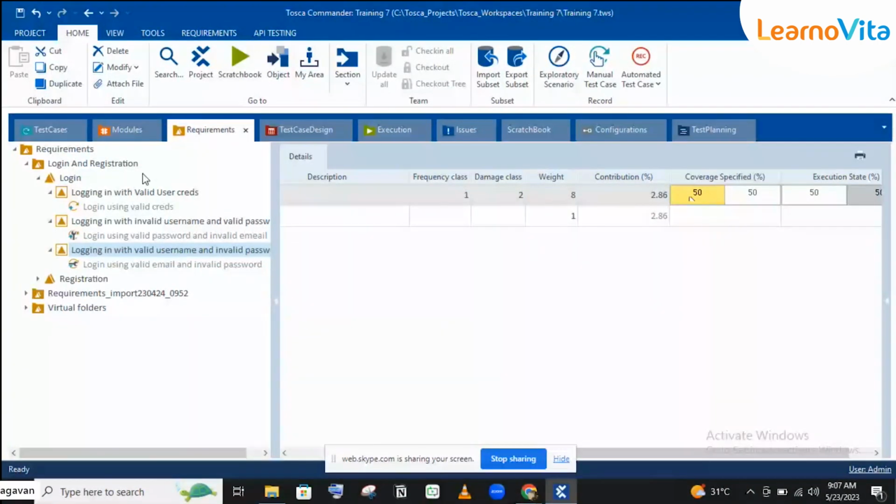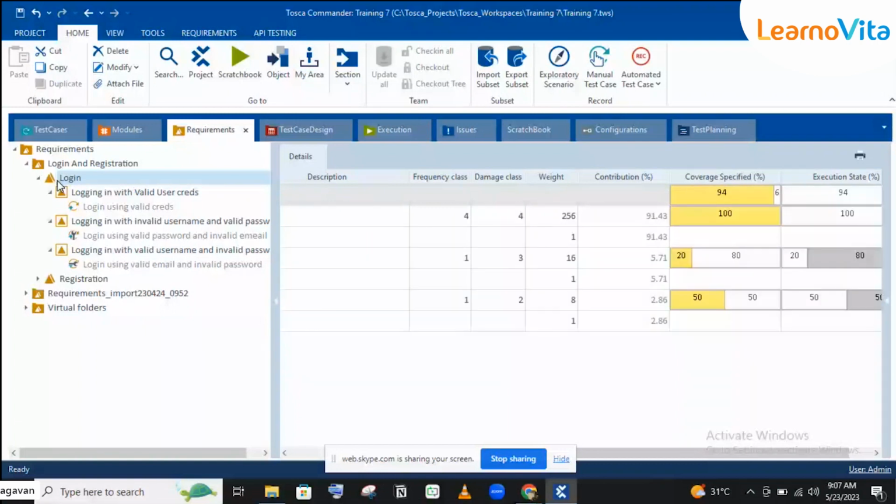The overall coverage specified is 94. So 94 in the sense it will add the contribution percentage. So based on the contribution percentage, the coverage specified will be calculated.